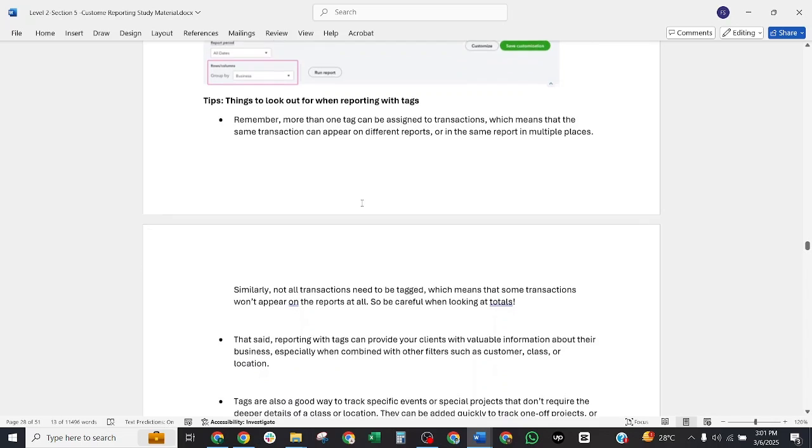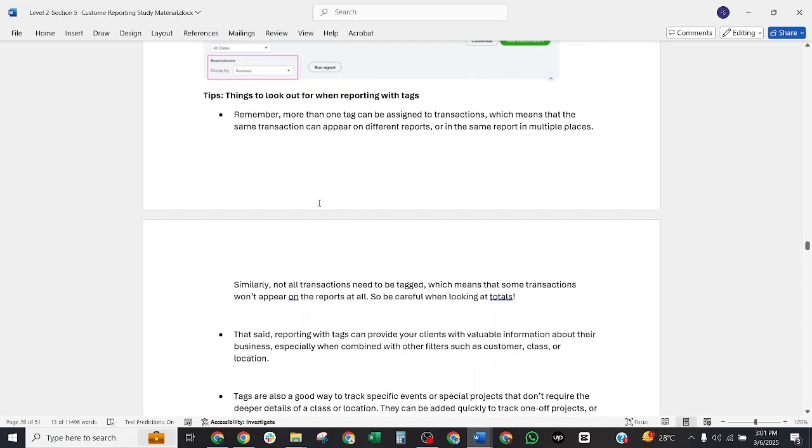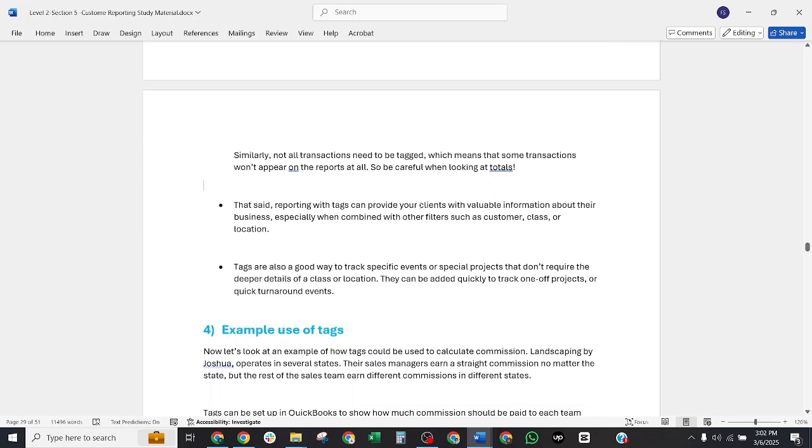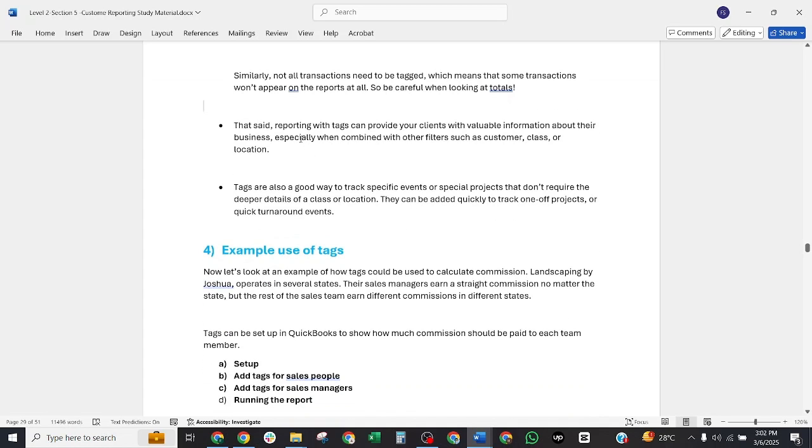Things to look out for when reporting with tags. Remember, more than one tag can be assigned to our transactions, which means that the same transaction can appear on different reports, or in the same report in multiple places. Similarly, not all transactions need to be tagged, which means that some transactions would not appear on the report at all. Be careful.